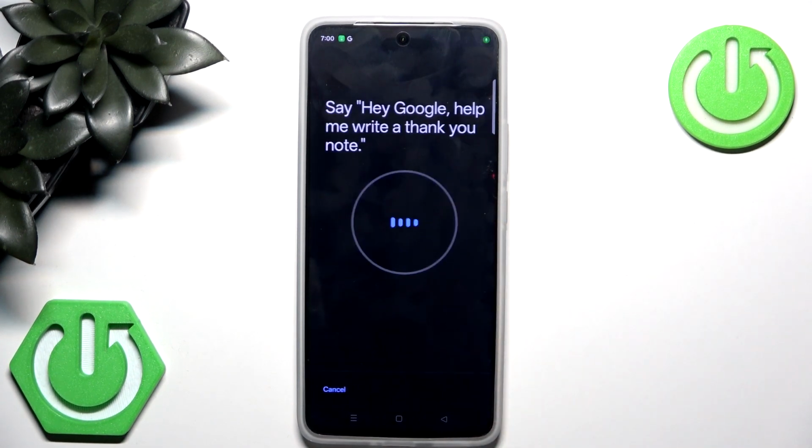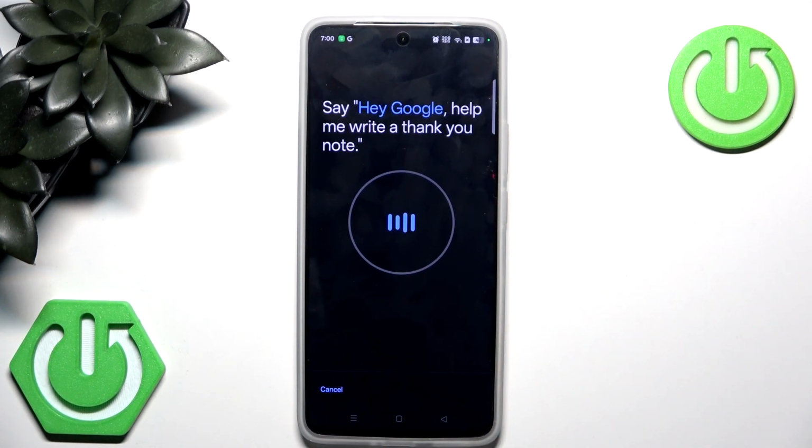And then click on Retrain Voice Match model. Hey Google, help me write a thank you note.